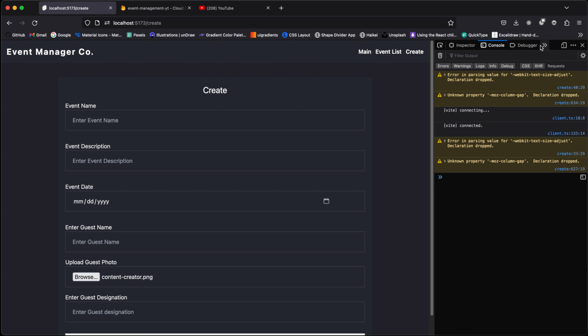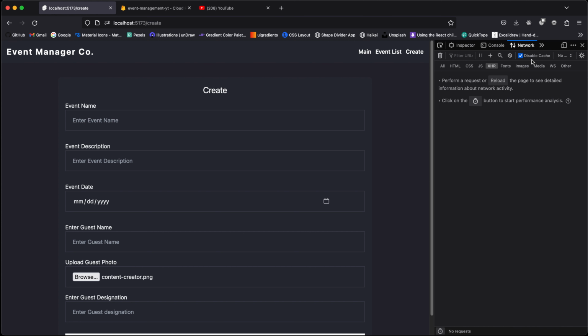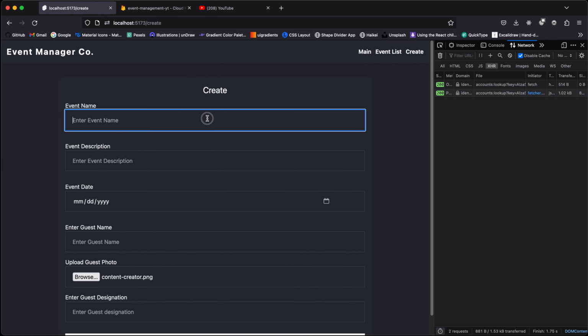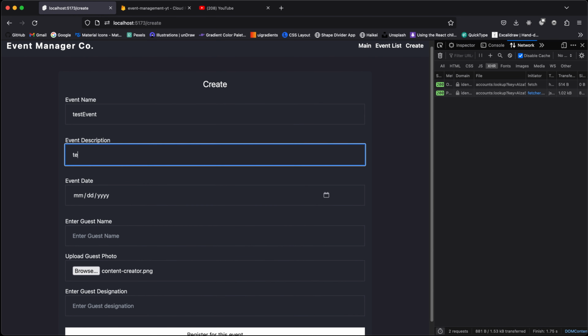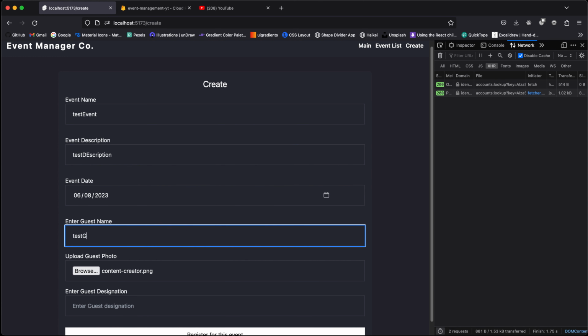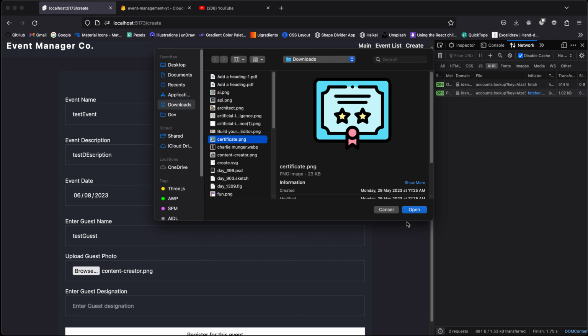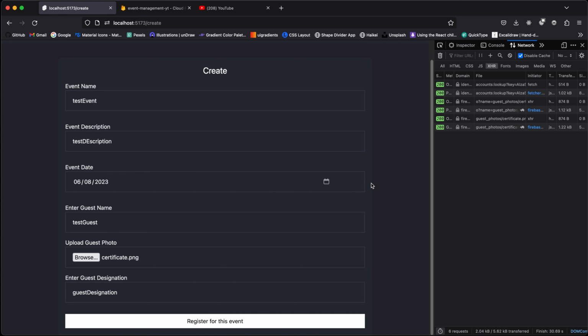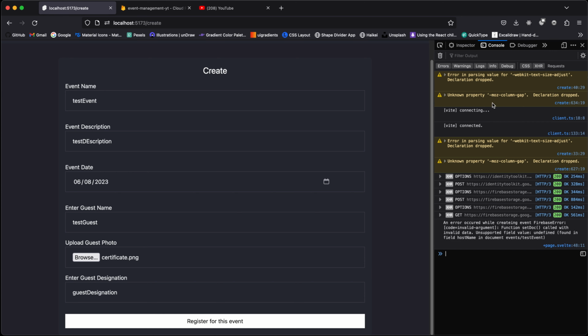Now let me go to network, reload it. Okay, now let me create an event, test description. I'll give it a date, I'll give it the name test guest, I'll give a file certificate open, I'll give guest designation, and I'll say register for the event. Okay, there was an error while creating an event for set doc call with environment.